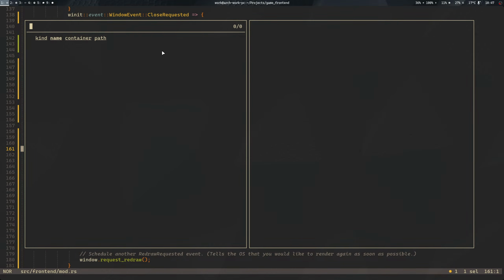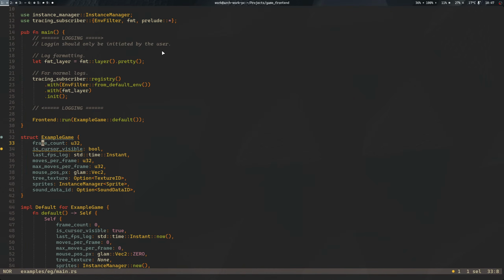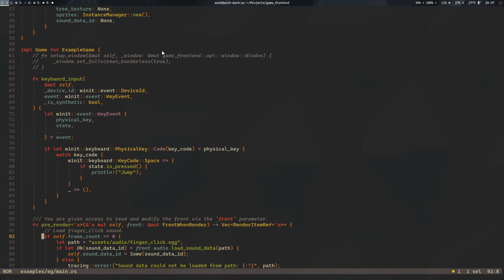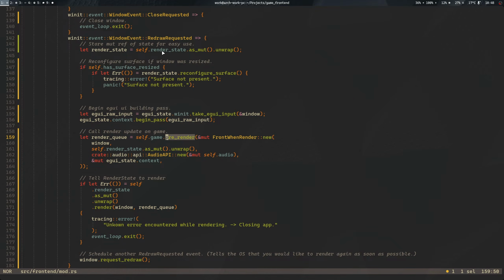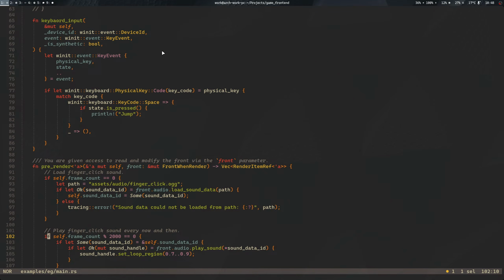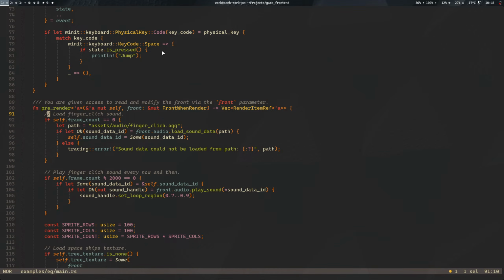So if we go over to our own example game, you'll see that we implement the game trait for example game, and that's how we pass through this over here. We call pre-render on our game, and that's like a render update, or just update in Unity, or in Godot that would be process. We could choose any name we like for the callback, but for now I'm just calling it pre-render because that's when it happens.